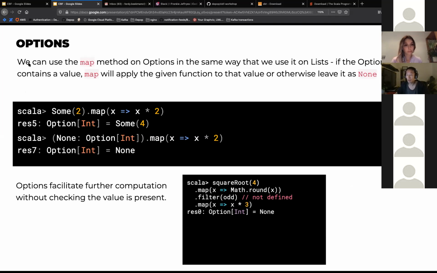And similar to a list, we have the map, which allows us to give it a function, and that function will be evaluated for the value if it's present, giving you back another option with the result of that function. It also has a filter. You can give it a predicate. If the value is present and the predicate holds, then the resulting option stays the same. Otherwise, it evaluates to None. This way, you can keep operating as if the value was there without having to do null checks or running into null pointer exceptions.